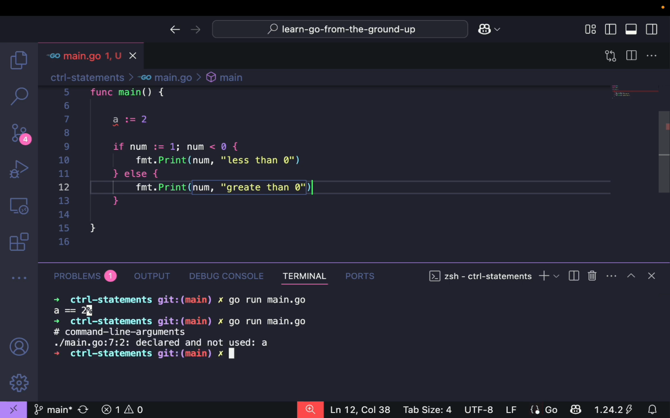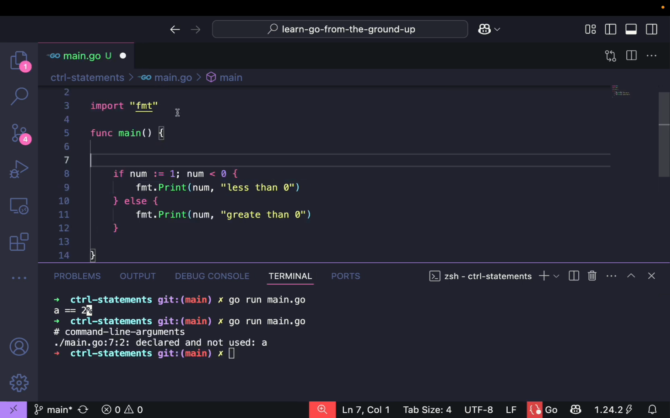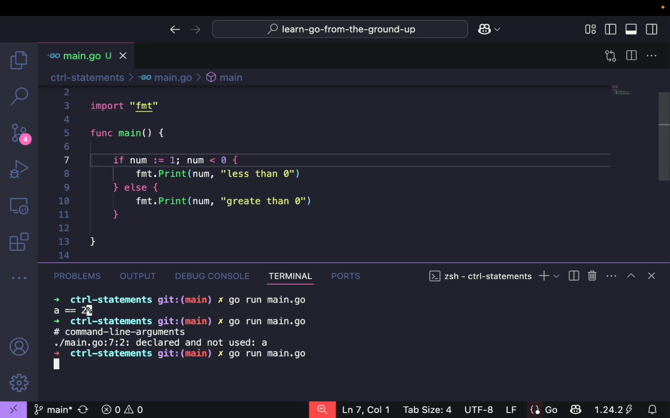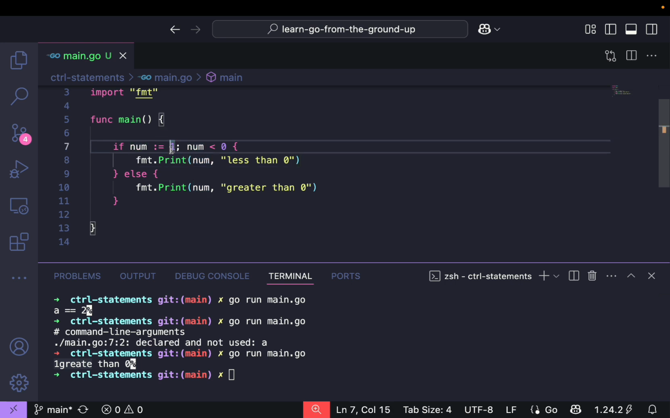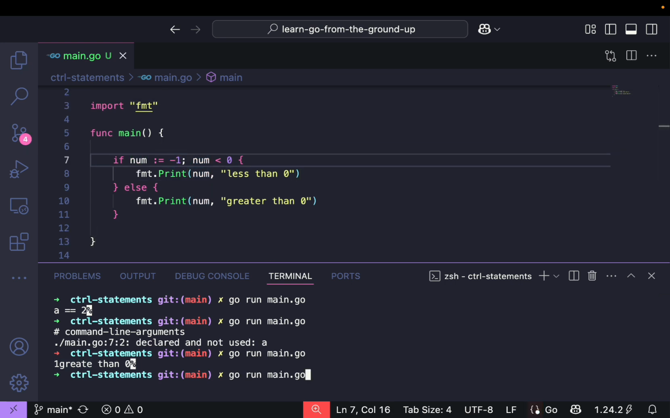Of course, if we run this, oh, a is not declared, get rid of that. On this, you get 1 is greater, spelled incorrectly. And if we change this to be -1, we will see we go into the first block as well.